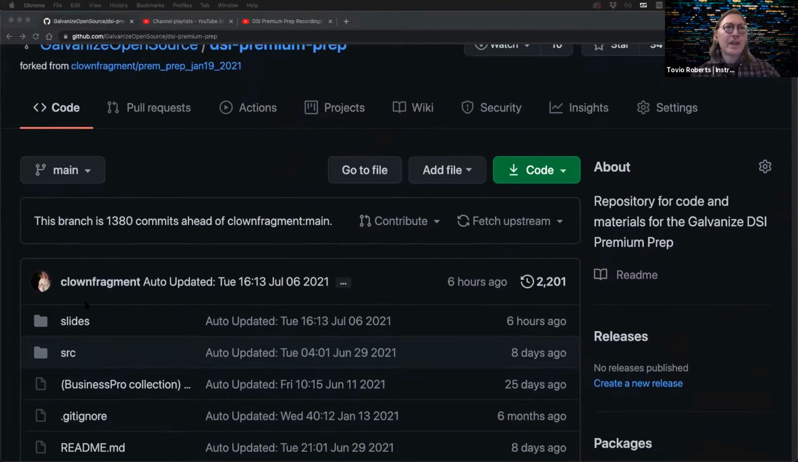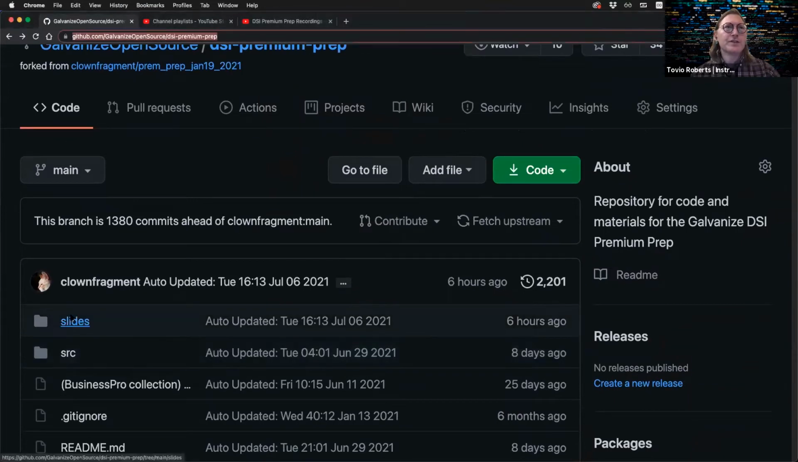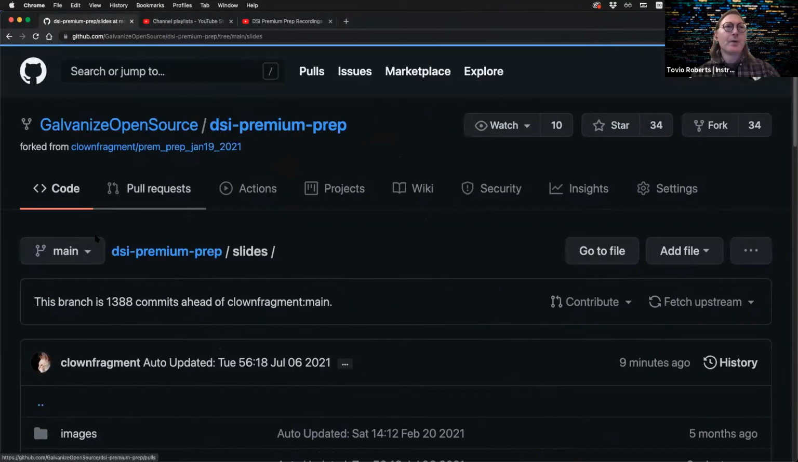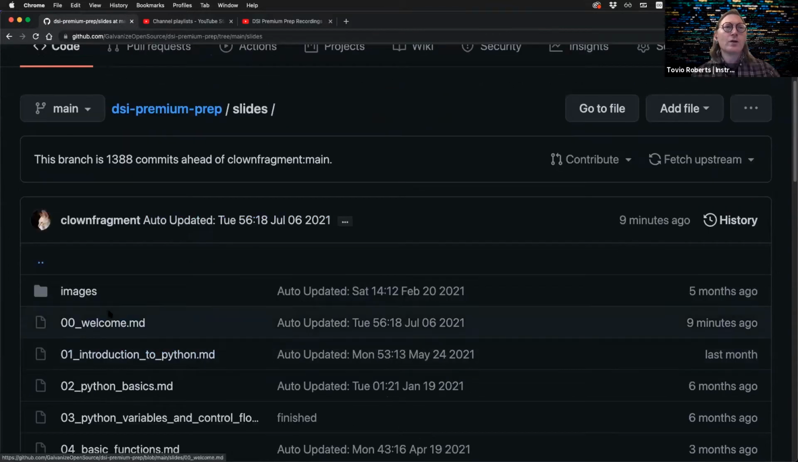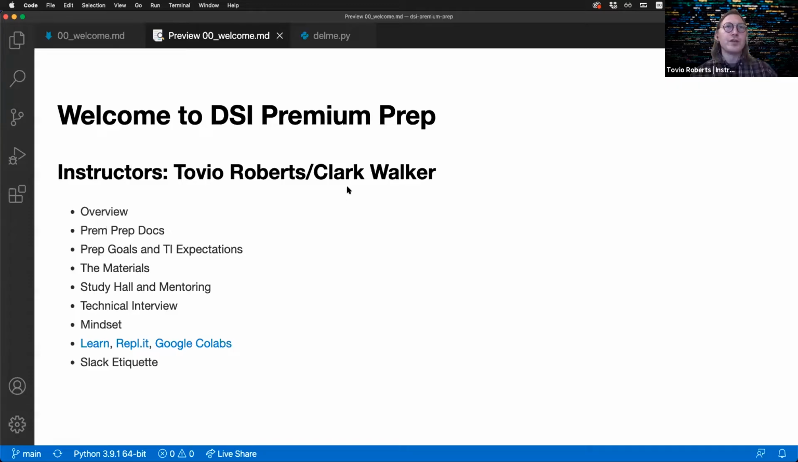If you navigate to slides, which is this folder at the top, and go into welcome.md, that's actually what I'm looking at over here. Although here I'm looking at it in VS Code, which is a text editor. It's the text editor that we recommend, or actually that you'll be required to use in the DSI. So I'll be using this primarily for code and also for showing slides, as you can see here.